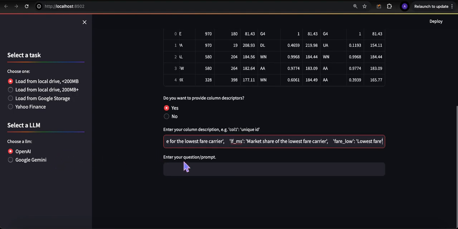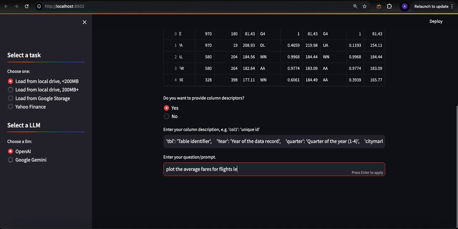Once it gets to this point, it's going to give you the option of choosing between Google Gemini or GPT 3.5 Turbo. We'll stick with 3.5 Turbo. When I say interact using natural language, let's just do that. As a user, as an analyst, I might want to say, hey, plot the average fares for flights leaving out of, let's say, Pittsburgh, by year.